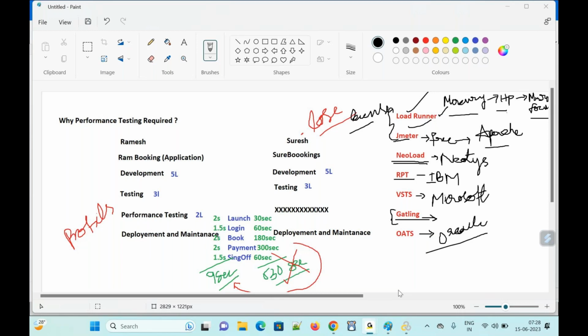Do we have any certifications specifically for LoadRunner and JMeter? For JMeter there are some small certifications, but certifications are not that important here. You don't need any certification. You have to attend the interviews. Only subject knowledge and experience matter. Certifications are not required.